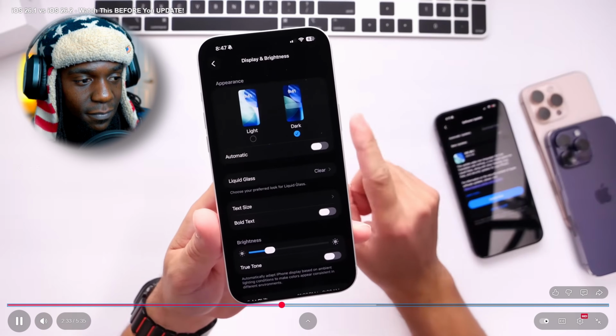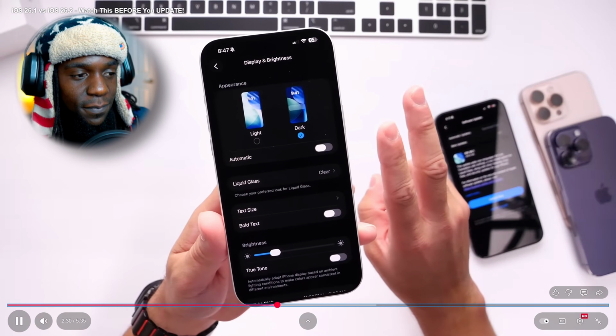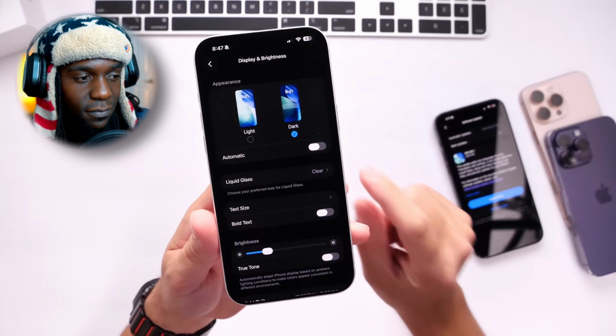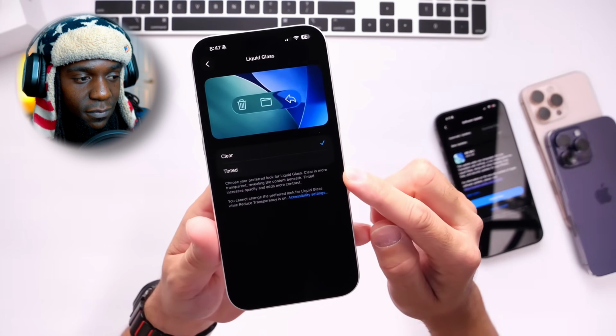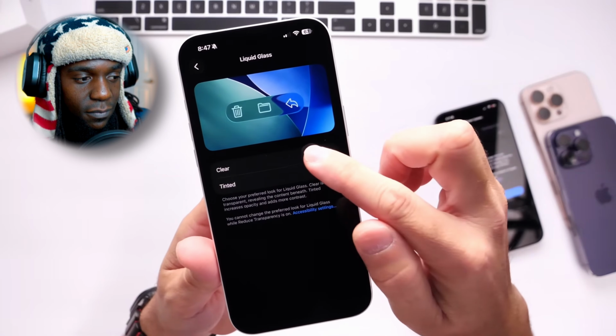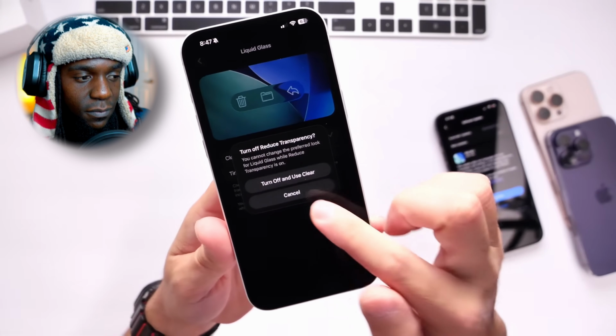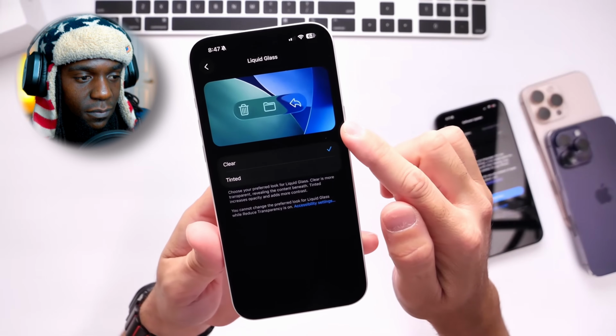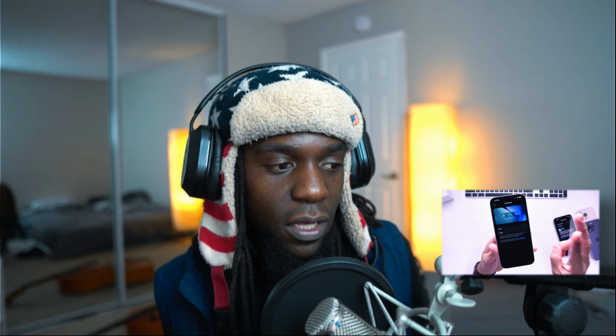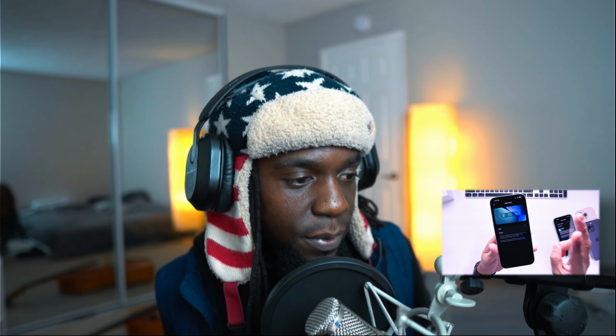Now, there are two changes happening with Liquid Glass with iOS 26.2. Number one, you can no longer use reduced transparency alongside the new changes to Liquid Glass. So if you go with clear or tinted and you have reduced transparency enabled, you would have to disable reduced transparency in order to use the changes happening to Liquid Glass. And the fact that they have tinted is really cool. Choose your preferred look for Liquid Glass. Clear is more transparent, revealing the content beneath. Tinted increases opacity and adds more contrast.